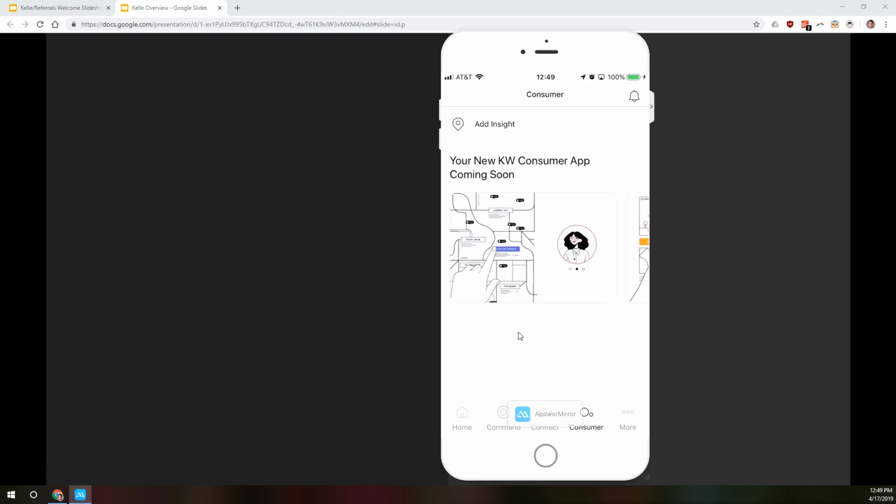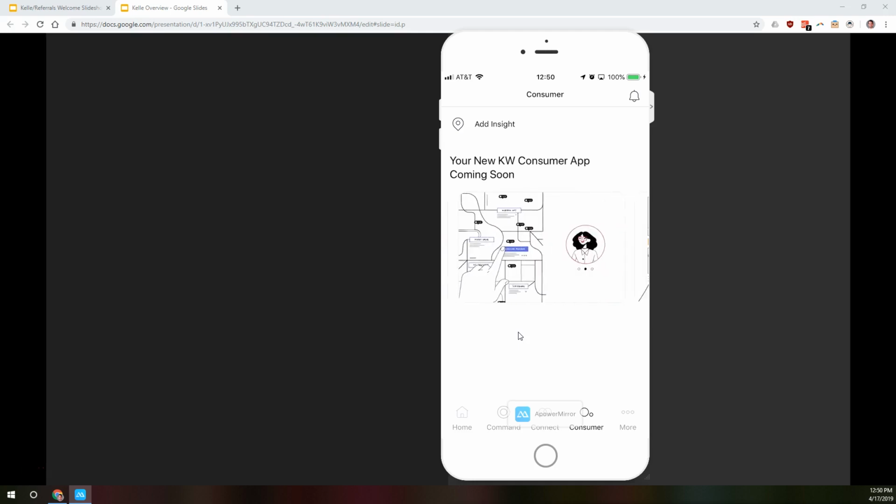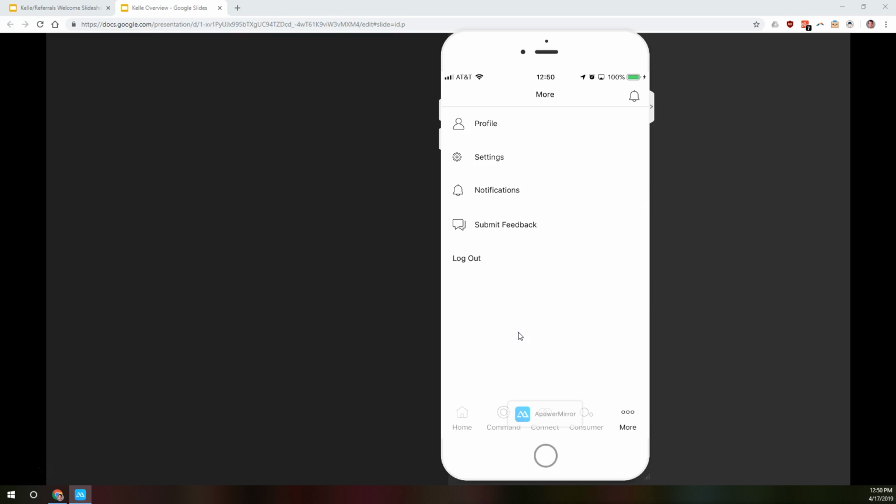Down here in consumer, this is just some previews of changes that are coming to the main KW app, the red one. Don't know when this is happening, but there's going to be some big changes in the KW app that's going to help you get more client information through the app and work more effectively with those clients that you have information for. If you want more information about that, definitely check out Latest in Labs and Latest in Tech on kwconnect.com. And then lastly here under More, we've got your profile.